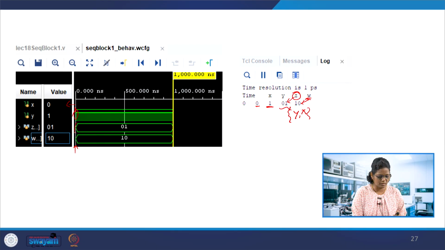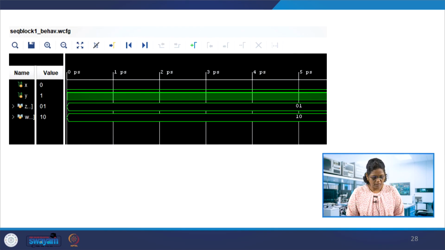You can see the 1, and within no time it is 1 0, changed to 1 0, this y and z here. So it's a blocking assignment and sequentially happening, there is no timing control in this case. So even if you look at the picosecond variation, it happens at 0 time.